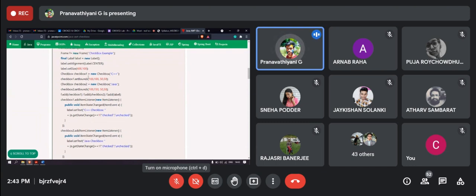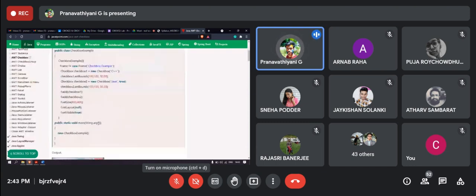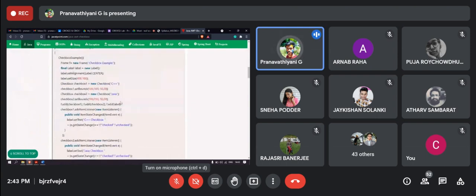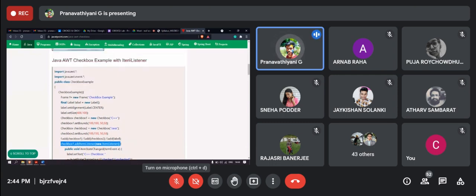Then new checkbox, we have the same thing which we saw here. We are just using the same two checkboxes and adding them to the frame. Adding everything, the checkbox and the label, into the frame. And here, this is something new: checkbox one dot add item listener, the new item listener. So this is a function for this action listener or the item listener class.